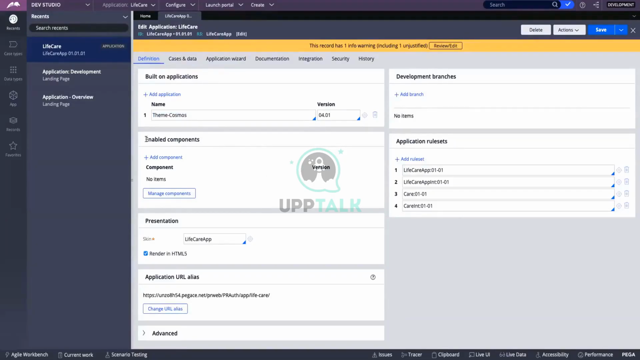After that, we have a section called enabled components. Components are nothing but small applications that we can use for certain features. For example, for integration. Have you heard about Jira? Let's suppose Pega wants to connect with Jira for the stories. We can create a component from Jira itself and add that component. Whatever the configuration is, we can use it directly from here.